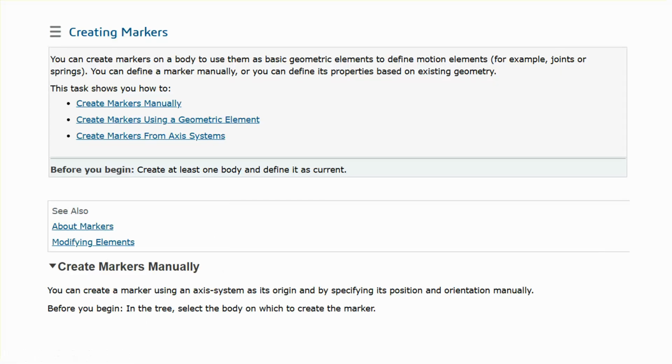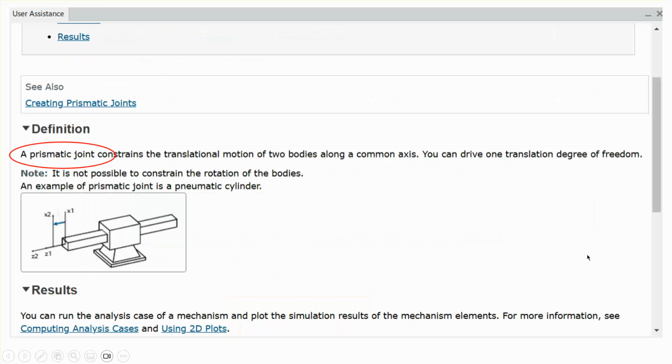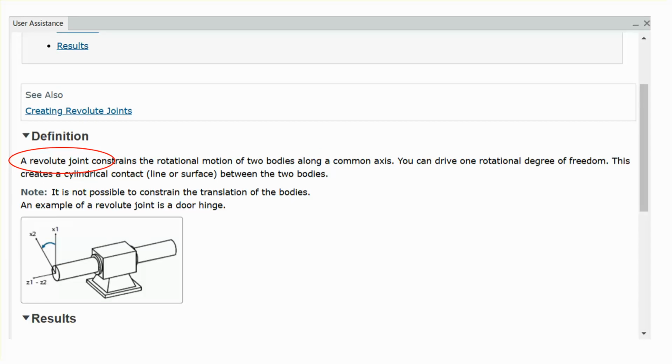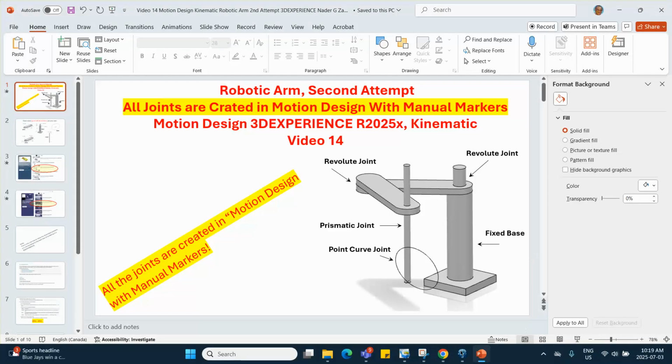I have the help description for creating markers, and I'll put these things on the screen because I'll talk about it as I go along. This figure specifically goes with a prismatic joint. This one goes with revolute joint, and this one goes with point curve joint. And these are the joints that I need to do the problem.